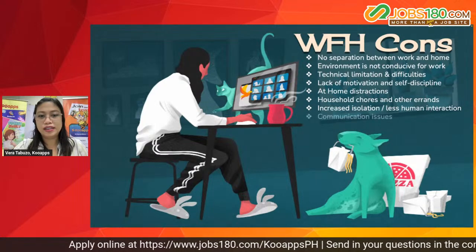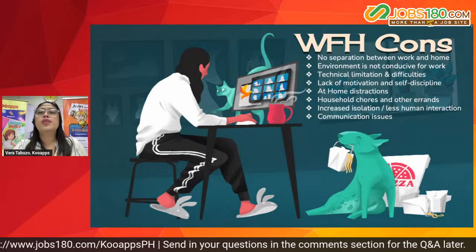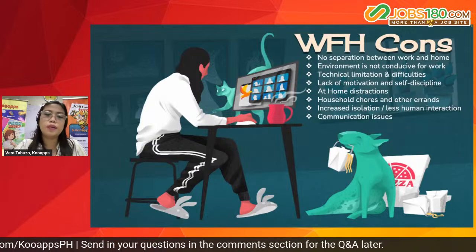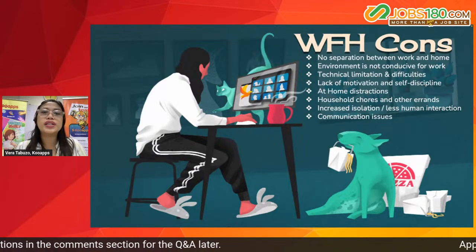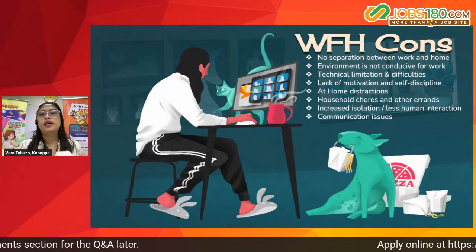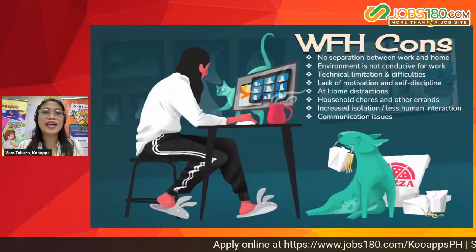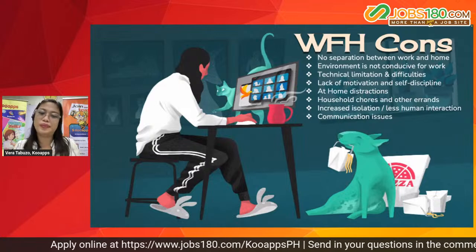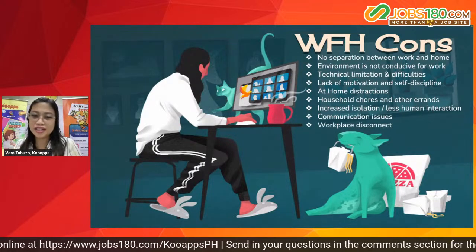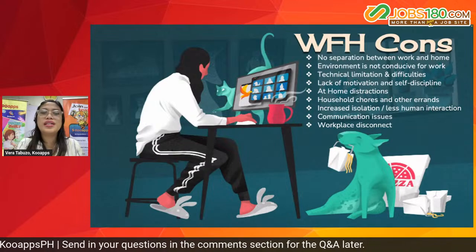And sometimes there are also communication issues. Most of the time when we're just typing our message, we cannot convey the tone or the right message that we want to get across. So sometimes other people misunderstand it, and that leads to more problems. Okay, and then, second to the last, there's workplace disconnect.